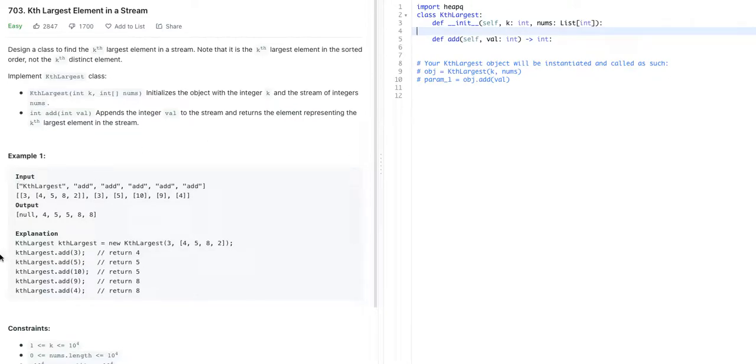So based on what the question is asking us, let's go through an example so we can better understand the question. Let's say two elements are given to us. One is k, which is an integer, and nums, which is a list of integers. For example, k is equal to 3 and nums is equal to 4, 5, 8, 2. After defining the class, the output is going to be null. So when we define the class, we are not going to return anything.